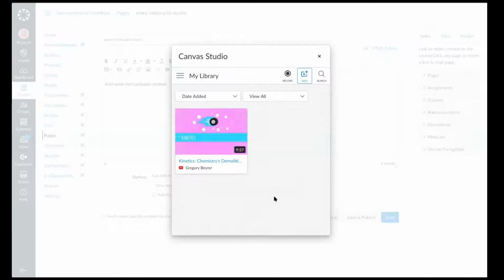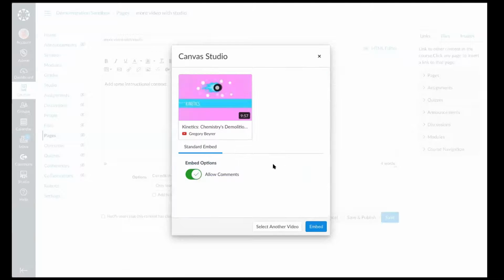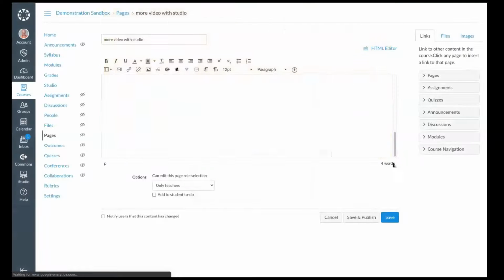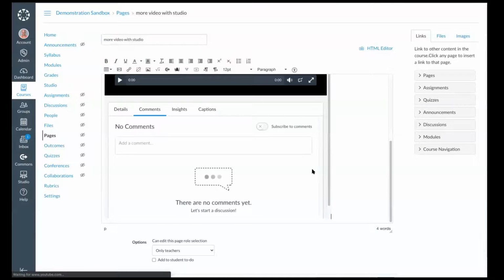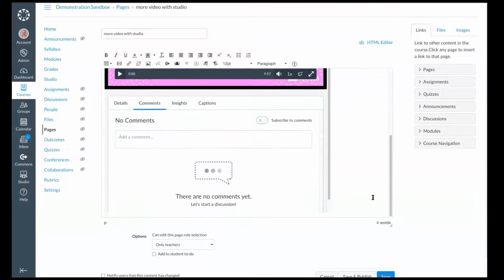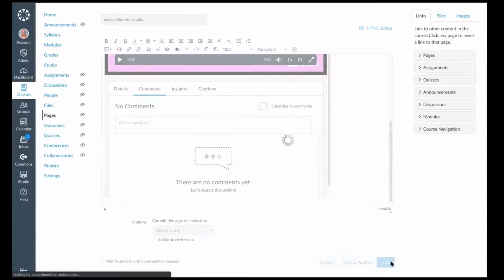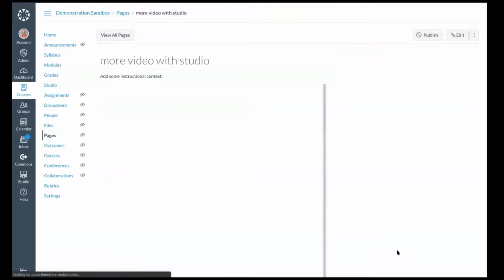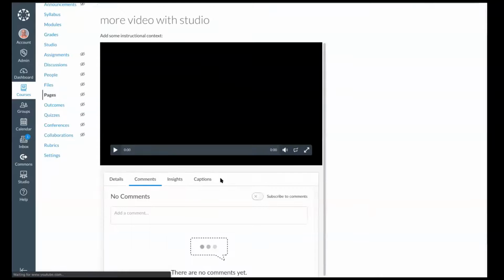So there's that video. If I select this video to add to this page, I then get the option, do I want to allow comments? And if I allow comments, which I'm going to do, then what Studio will do is allow anyone watching the video to add time-based comments to the video, and then everyone else can see that comment. So if I select save, and now I'm going to watch the video as an instructor.